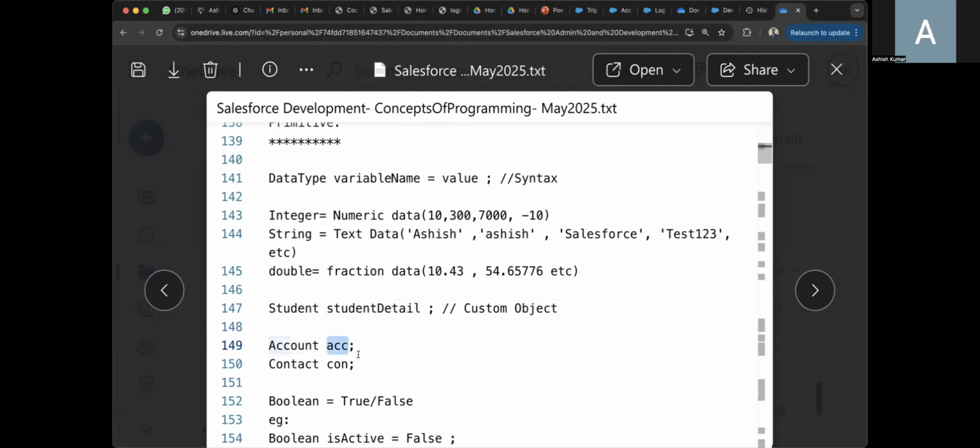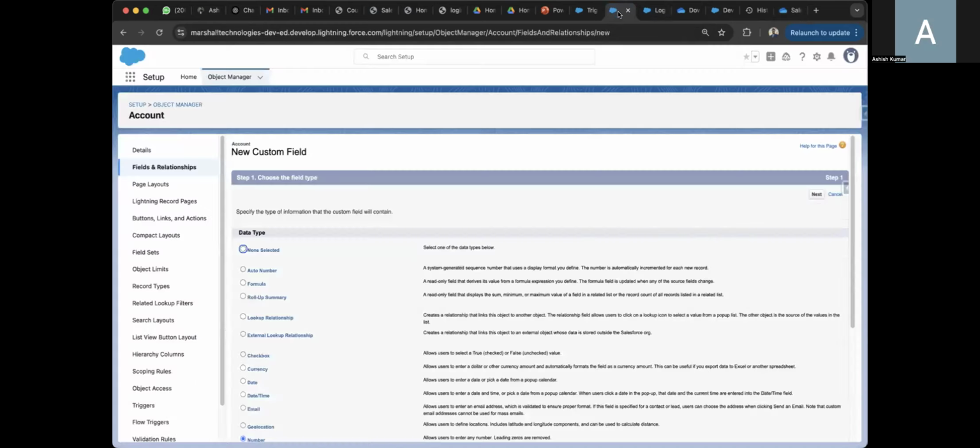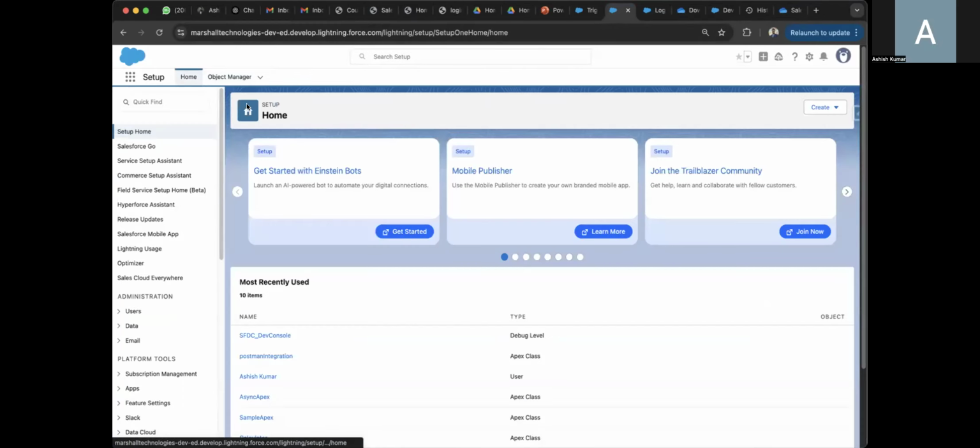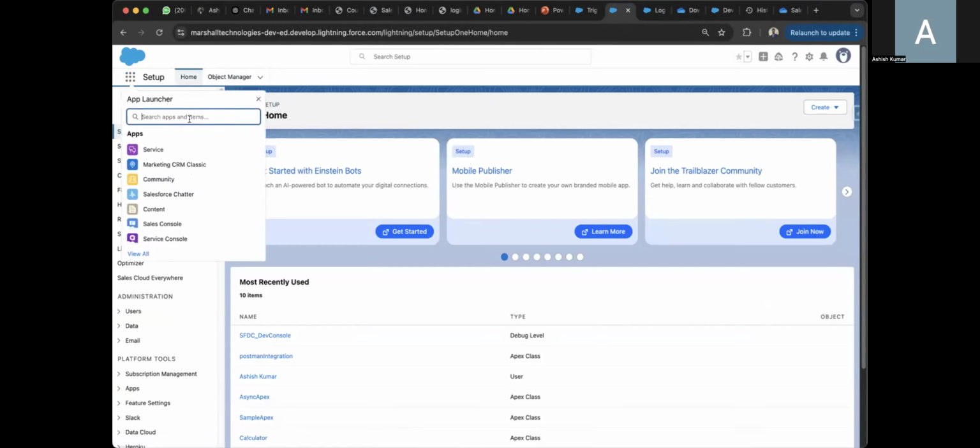Okay, it is also a data type. It is a data type of type object. Okay, it is a data type of type SObject. So it will store account record value. How will it be stored? Let's go back to the org home here, some account records. Anyone facing any doubts can ask me in between. Okay, and you can interrupt.